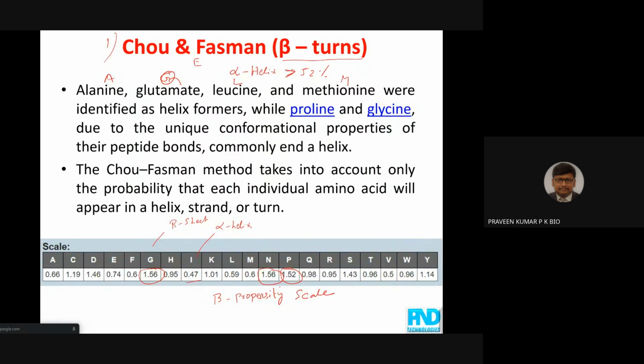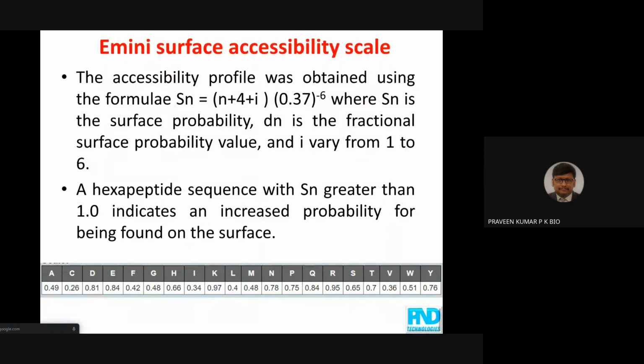Okay, higher the value beta, lower the value alpha.